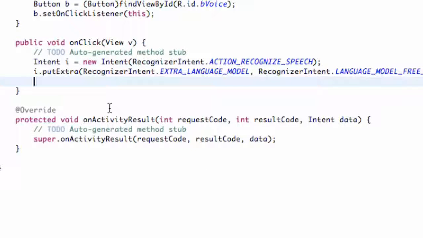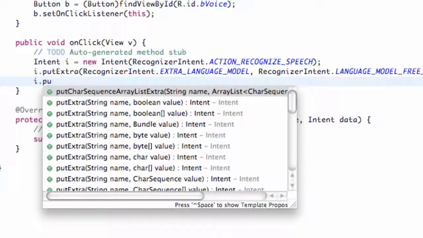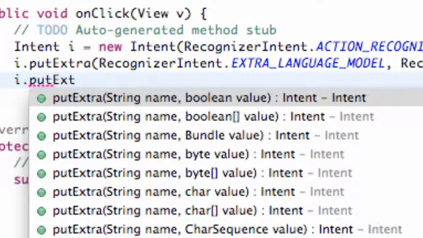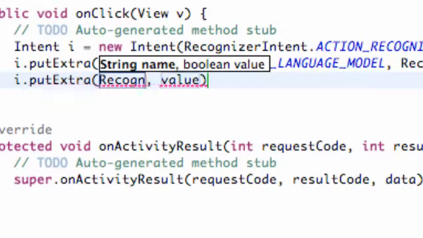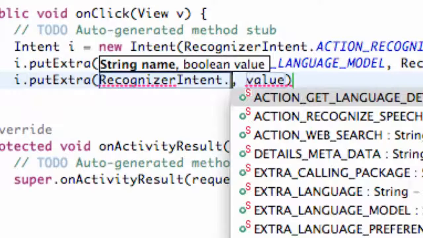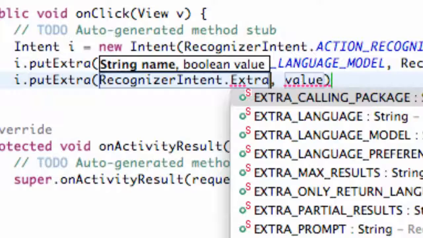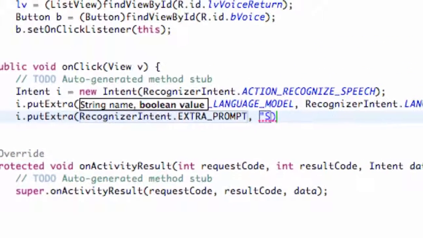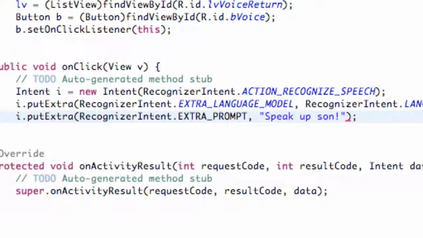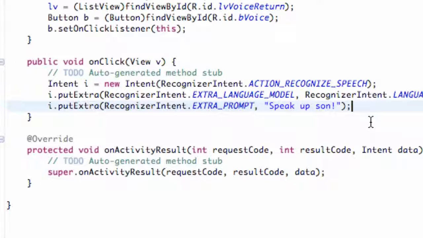Then we can also put in an extra prompt, something that we want to tell the user of our application. So we're just going to say putExtra, RecognizerIntent.EXTRA_PROMPT, and then we can just say "Speak up son," something like that. So that's just an extra prompt, and then all we're going to do is start that activity for the result.